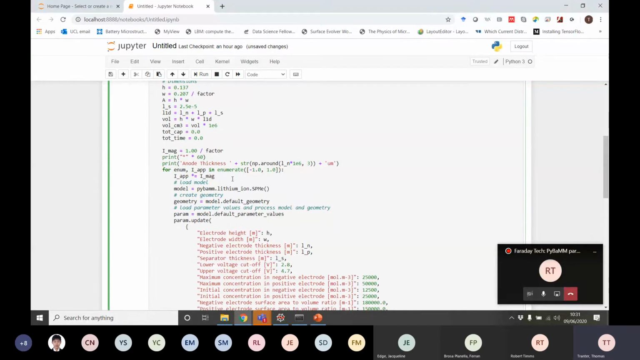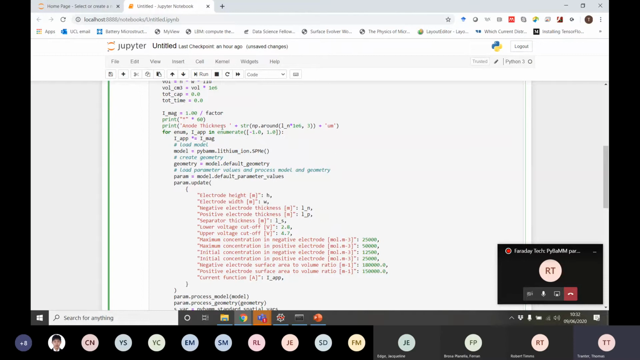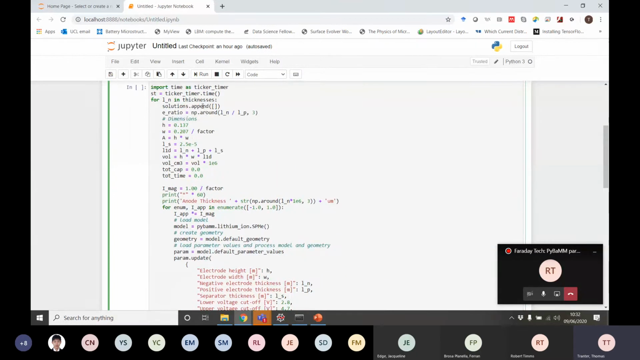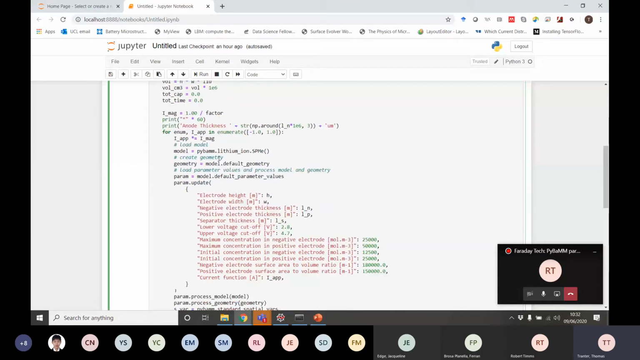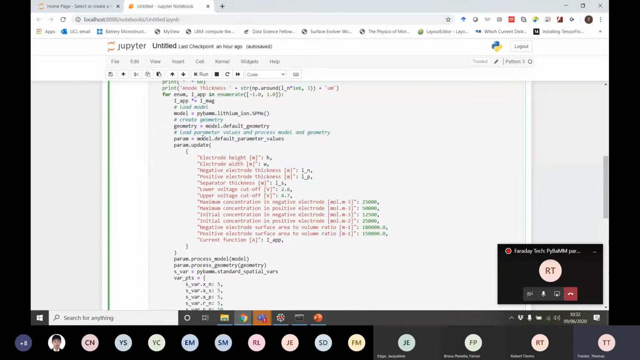And then basically I'm just going to be printing some information each time. This Imag is the magnitude of the applied current, and it's going to be 1 divided by that factor. So we can come and change that and it will kind of be consistent. And then in this line here, it's basically going to be changing the magnitude of the current by -1 and 1 to do charge and discharge.